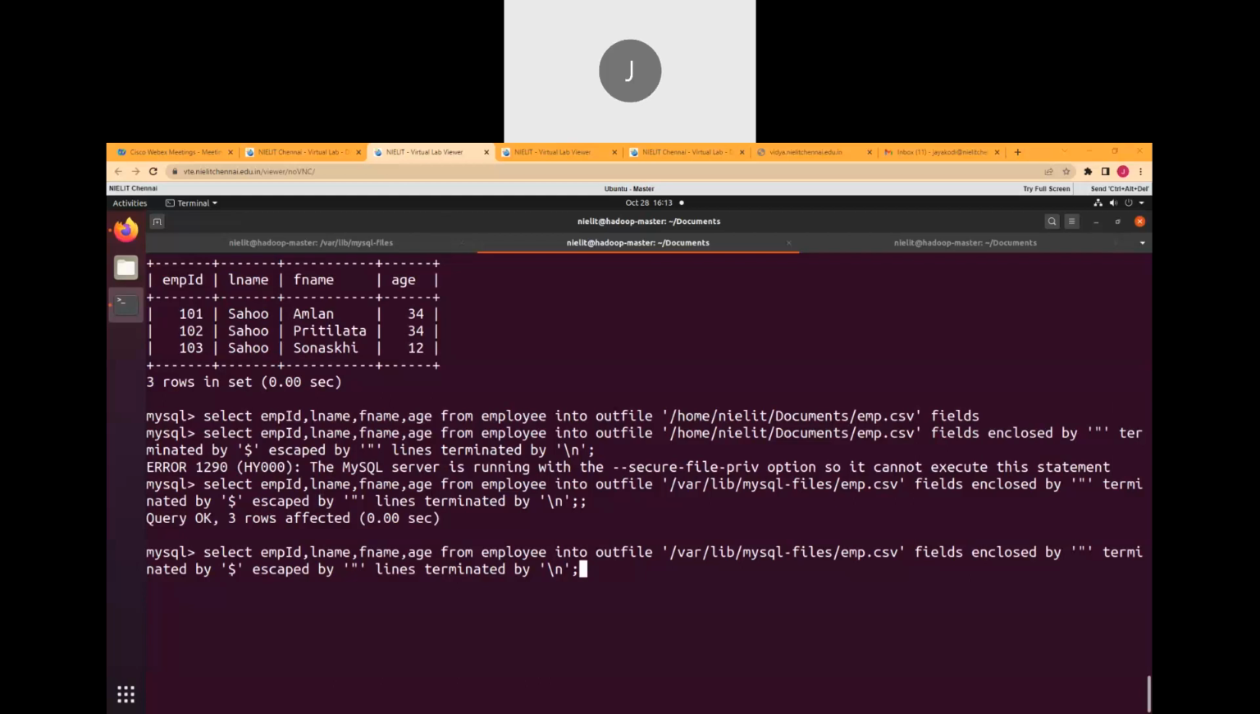You can import and export tables, and you can also take only the records, that information, the tuple values, using the load data infile and into outfile. Is this okay, guys?